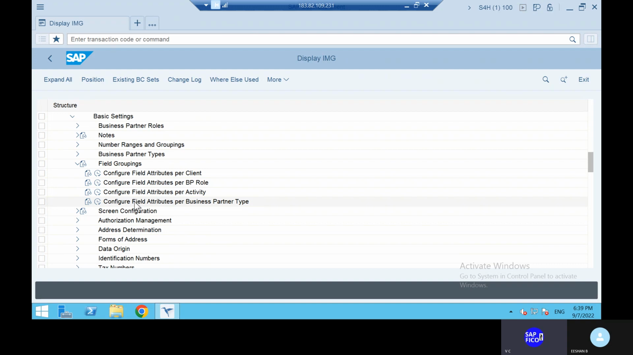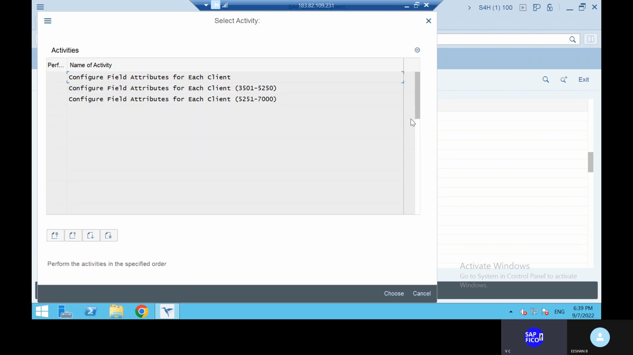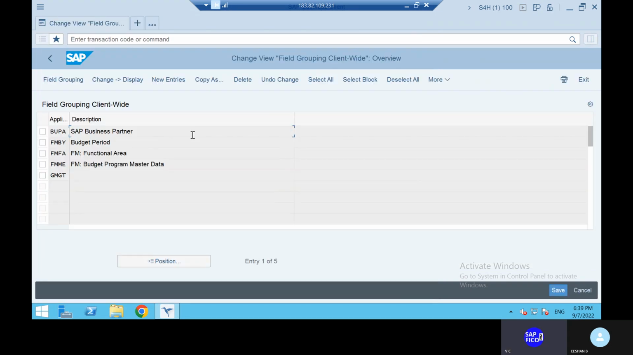Configure field attributes per client. Can you open the configure field attributes per client? Double click on that one. No issue. Yes. See, now we have seen BUPA. What is that? That is SAP business partner. Can you open the SAP business partner?